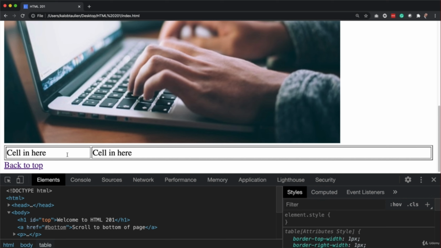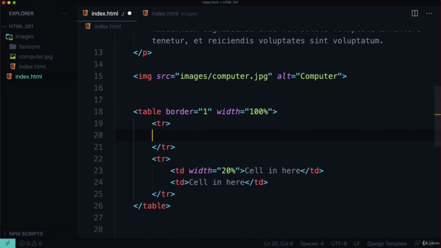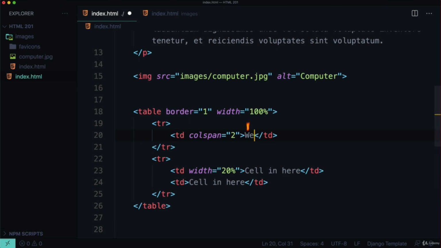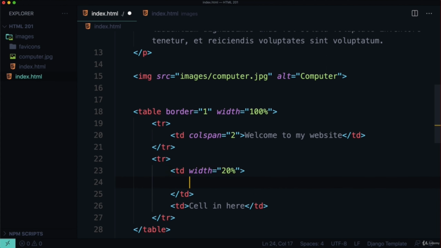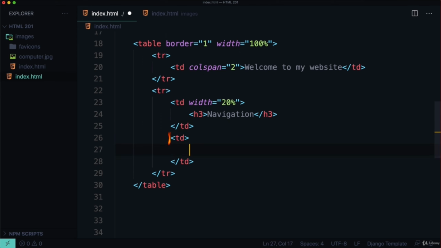Now you're probably thinking, well, what's the use of that? But if I do this, I can do a new table row, a new cell in here, and I can do colspan equal to 2, so it's like there's 2 of them, but it's going to be merged together. Welcome to my website. And in this one, the one where the width is only 20%, we could say something like H3, navigation, and in here we could do H3, content. Let's put this on new lines so we can read it.